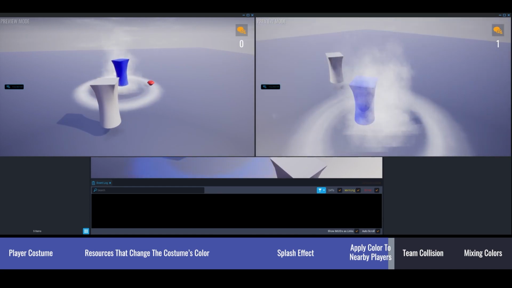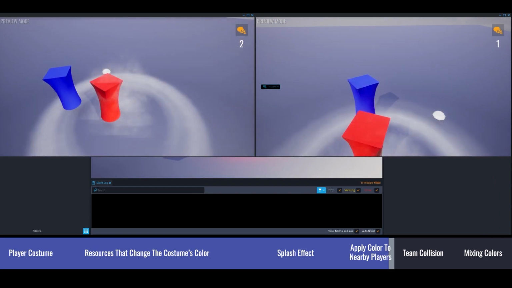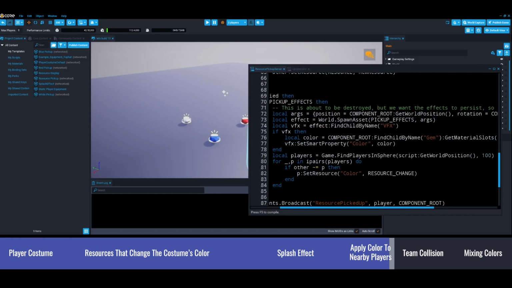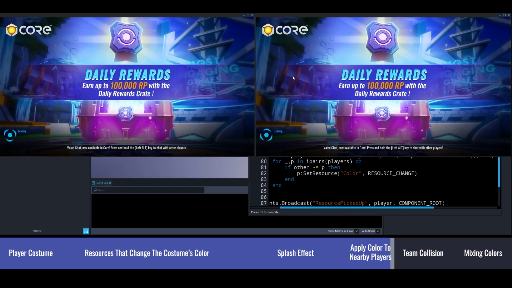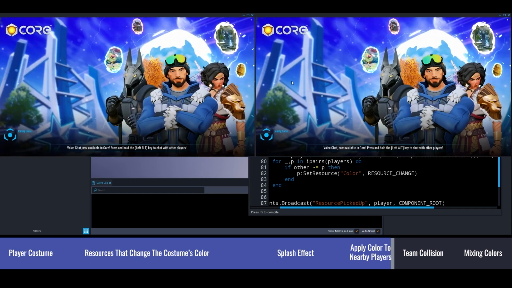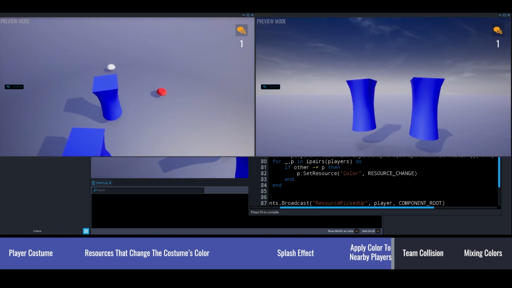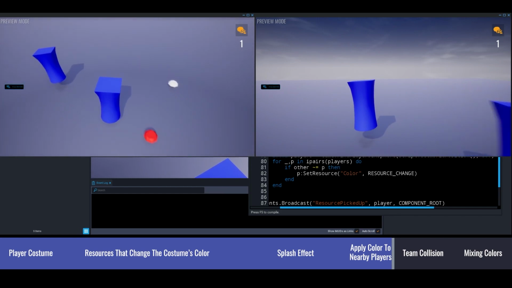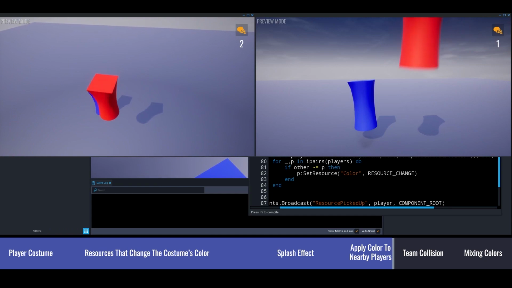Okay, so if I take the blue one, I'm the only one. And now if I take the red one, yeah, I'm the only one too. 100 is not big enough. Let's do 300 maybe. Okay, so now both of them are blue, and if I'm right here and I take the red one, I'm the only one. All right, so this is working.